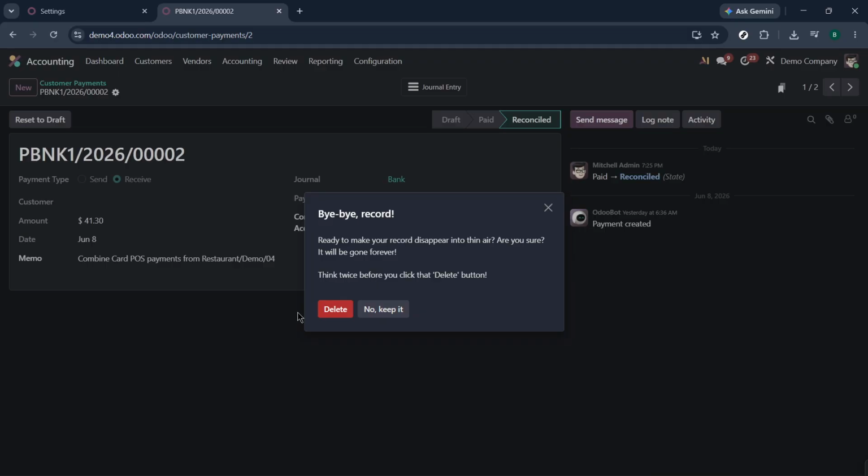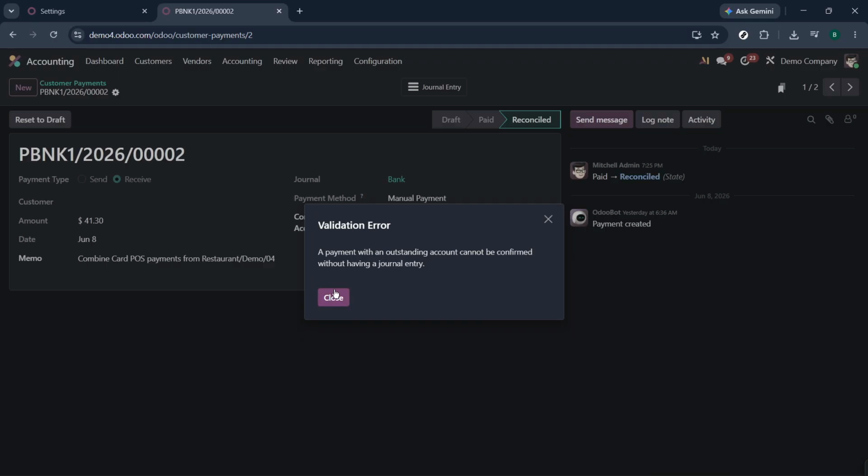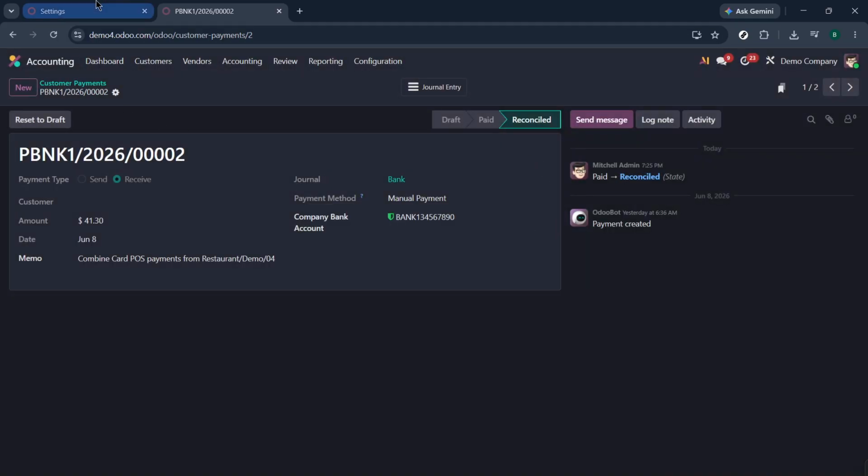Finally, to complete the deletion process, you'll need to confirm that you actually want to delete this payment. Click on the Delete button on the confirmation message. And just like that, the payment record will be permanently removed from your system.